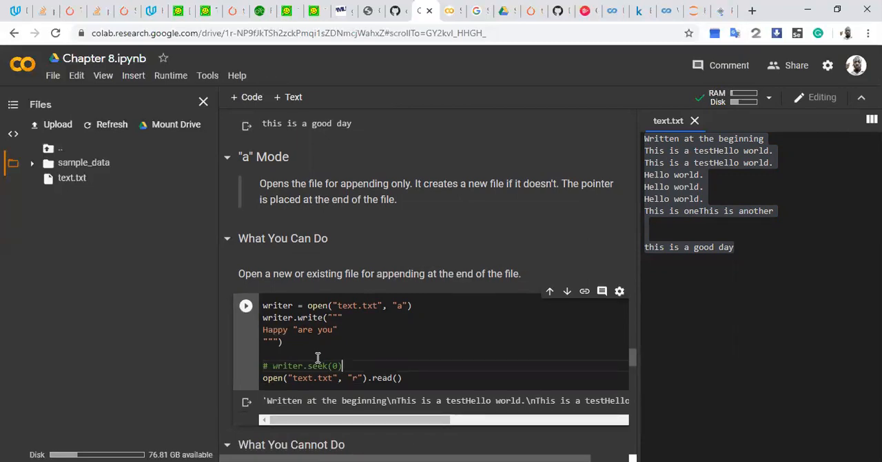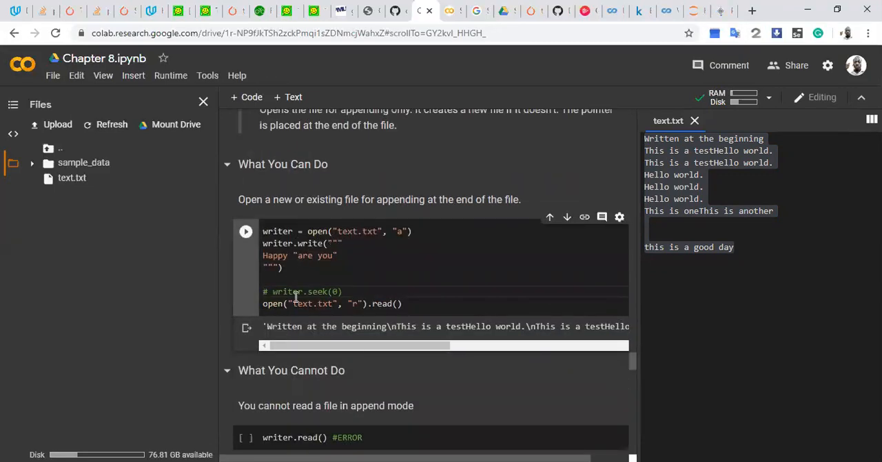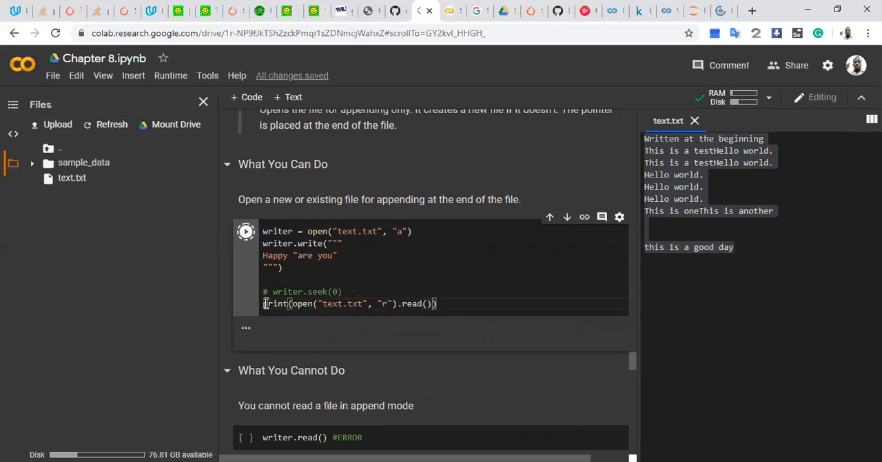So there it is. It opens this, but it's not properly formatted because I'm not using print. Let me add print. So here you go. It has been properly formatted.